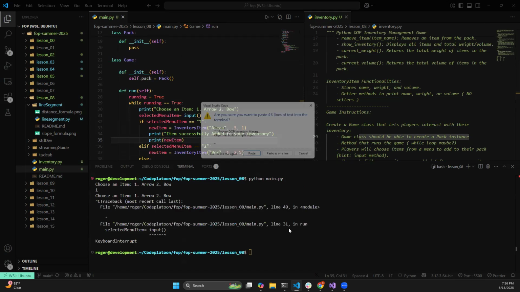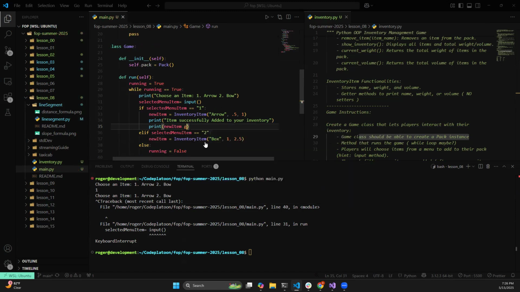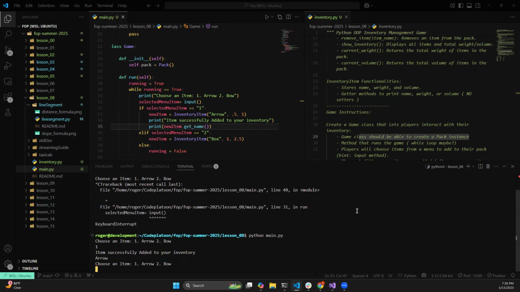All right, back again. And I'm not going to print the object. I'm going to print the object name. And I know I have a getter for that, right? Get name. So let's try that out. Choose an item, arrow or bow. Item successfully added to your inventory. And look at how I'm printing out the name of the item. This time I'm going to choose bow instead of arrow.